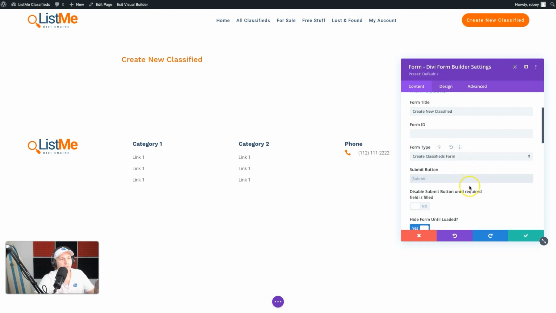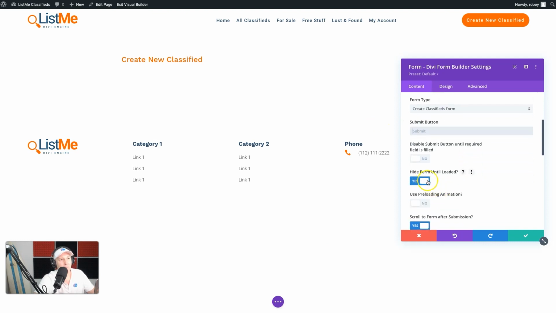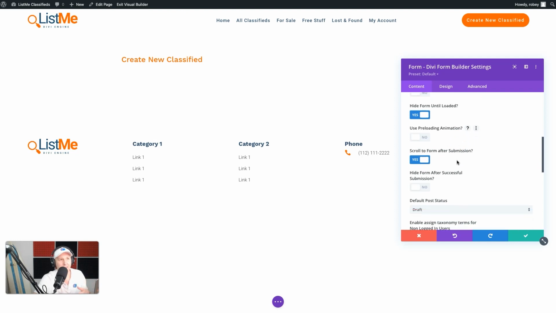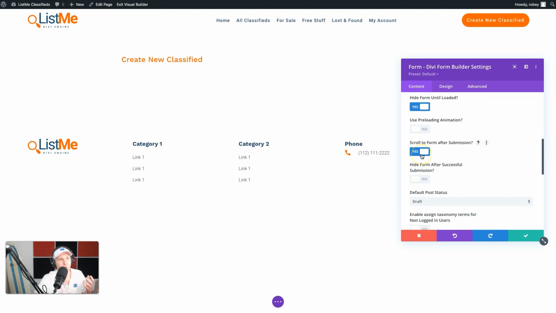And yeah, so we're going to also hide the form until it is loaded so that you don't get like parts of the form loading in. And you can use a preloader animation if you choose to do so. We're not going to be doing that. And then also you can say scroll to form after submission, but we're going to be hiding our form after submission. So we really don't need that to be open. I'll just turn it off for now.